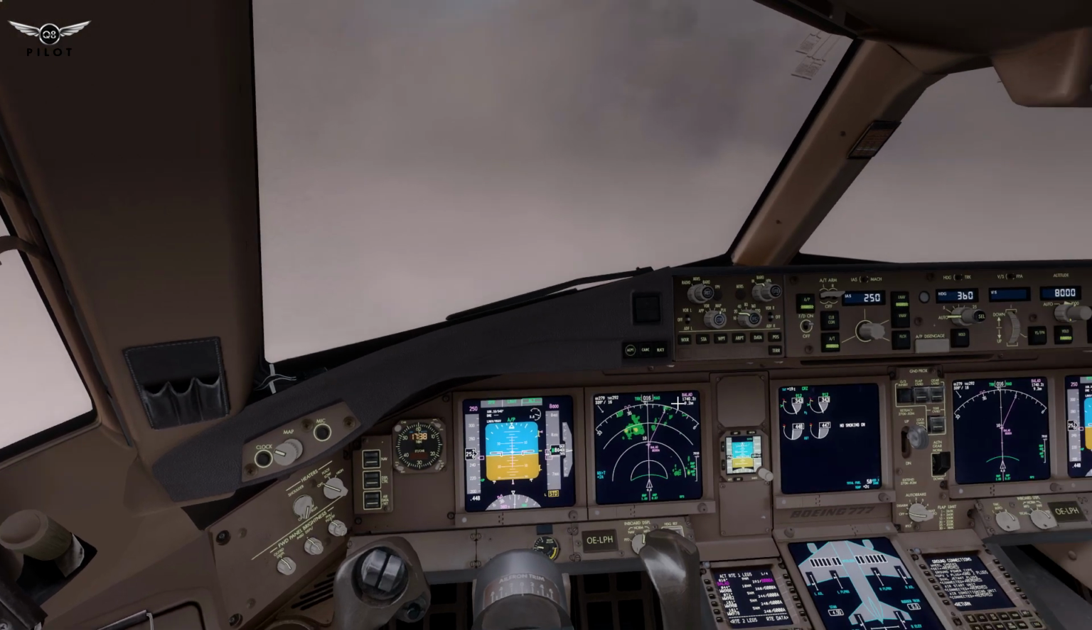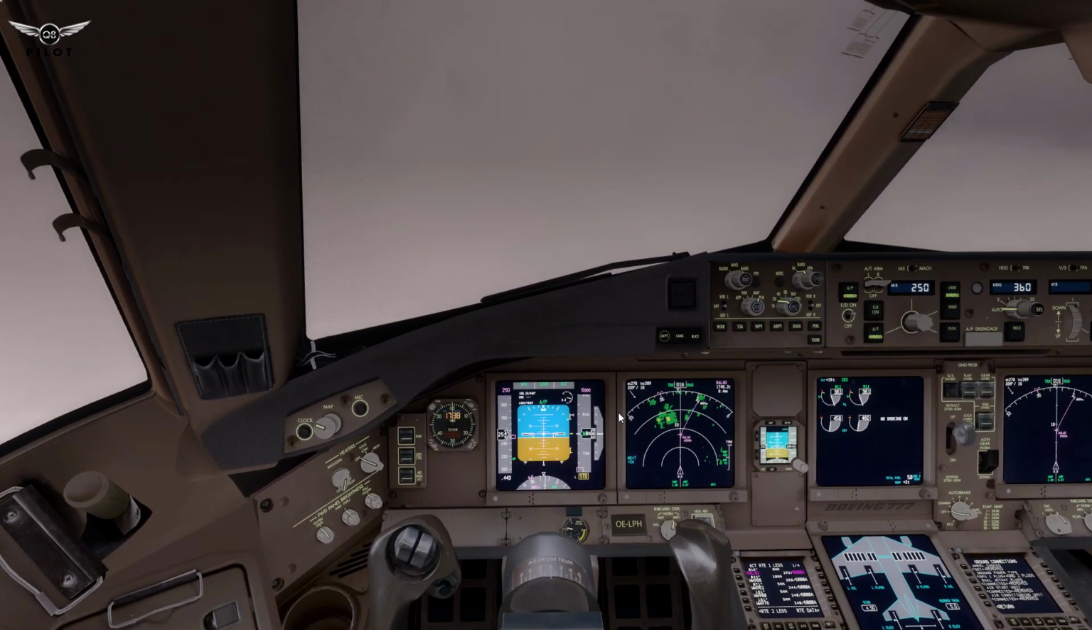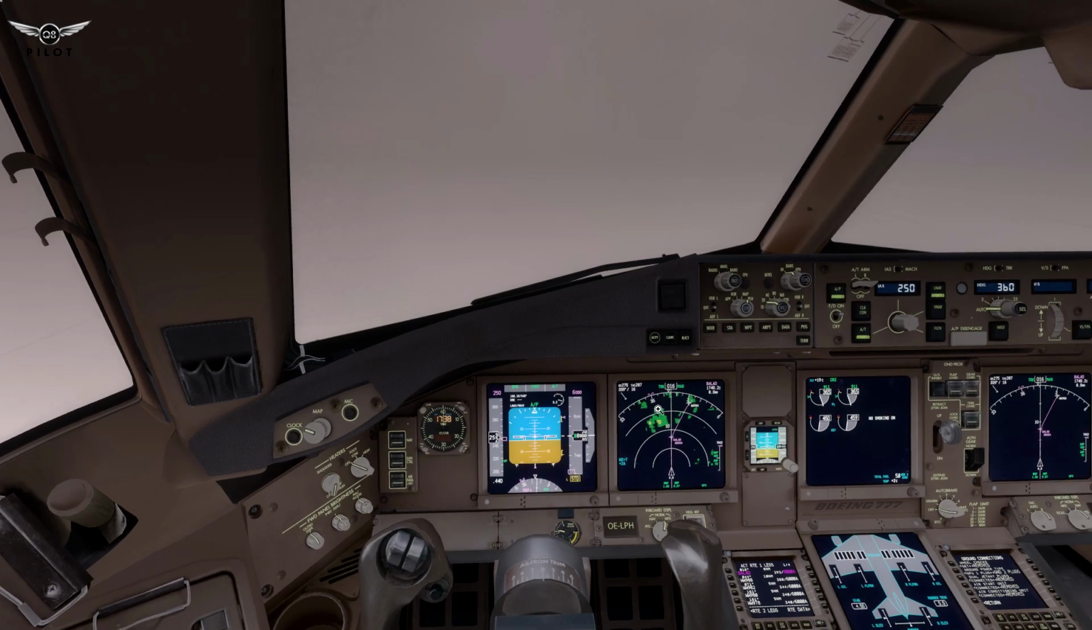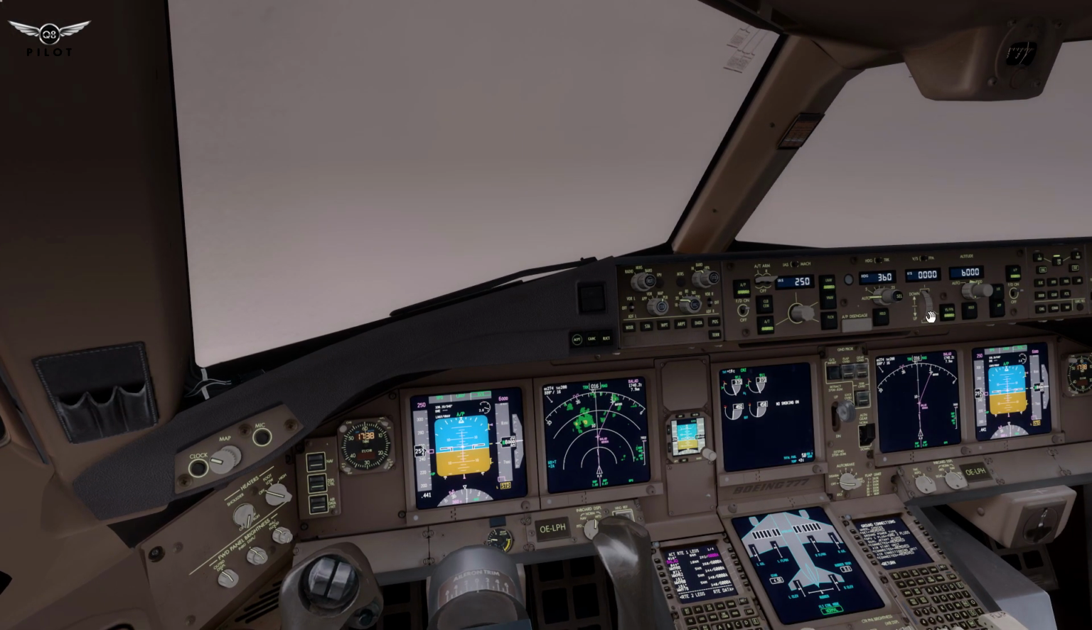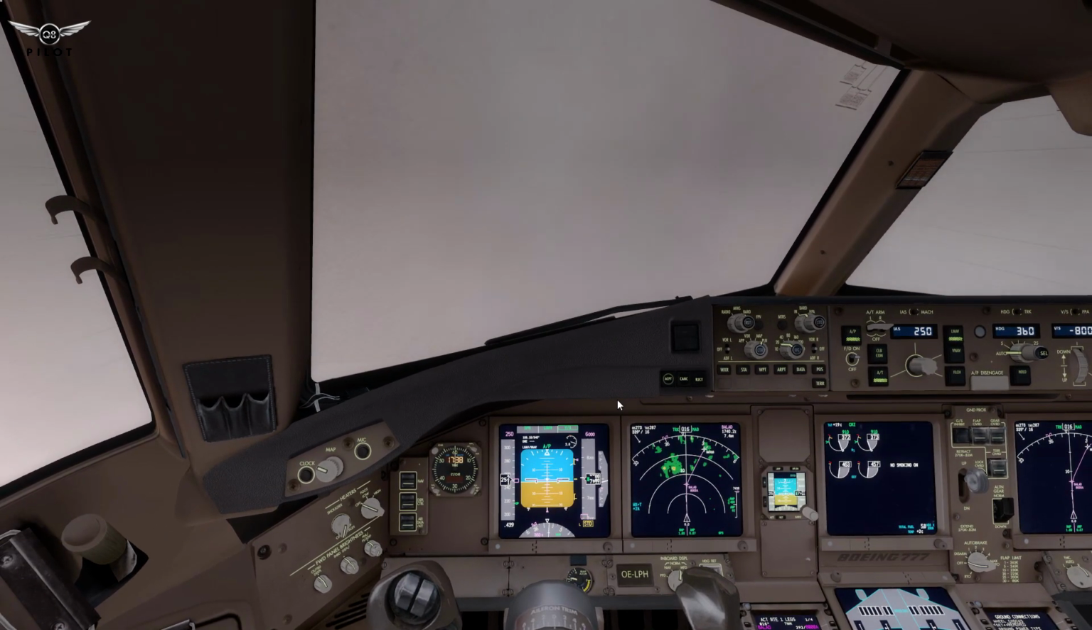Alright, so we are reaching now 8,000. I still got nautical. Okay, so what I'm going to do is I'm going to reset this to 6,000. And let's begin descending at about 1,800 feet per minute. 800 feet per minute.